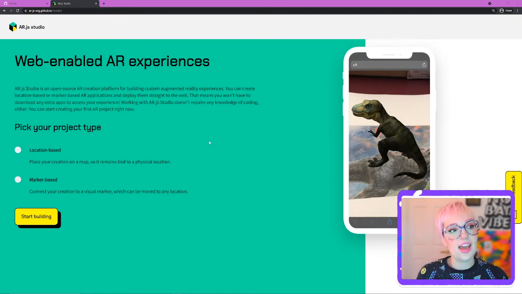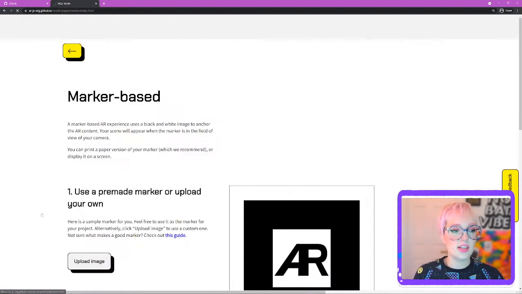So now we're looking at AR.js Studio. AR.js is a JavaScript framework designed to basically make augmented reality experiences in your web browser. It's free, it's open source, and it's a really cool project. There's loads you can do with it. The great thing about this AR.js Studio that we're using is it generates the code for you. So you don't need to get stuck into any kind of coding. You can just go through the steps and we can create something quite easily using this in combination with GitHub. So once you get on this page, you pick your project type and we are working with marker based and then click start building.